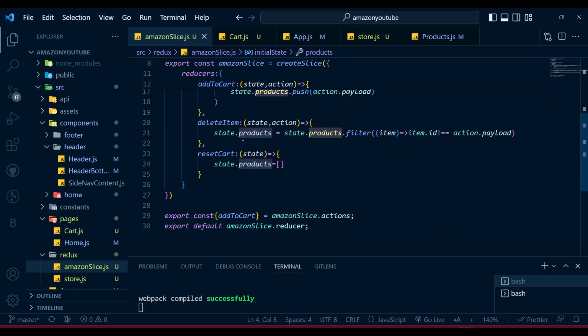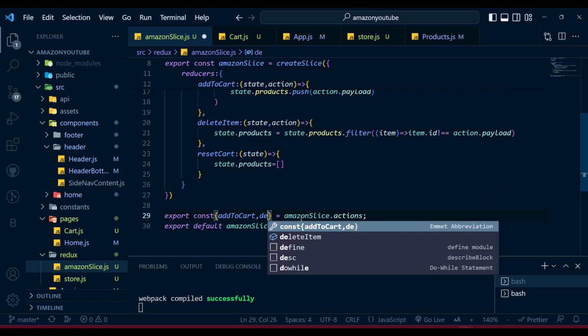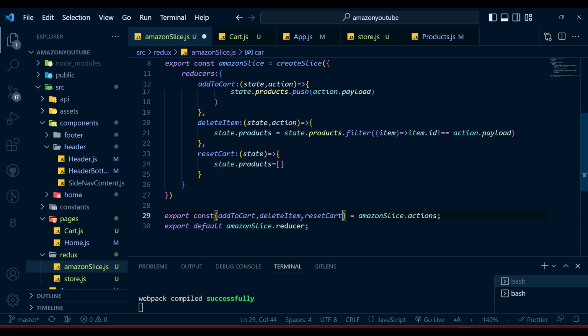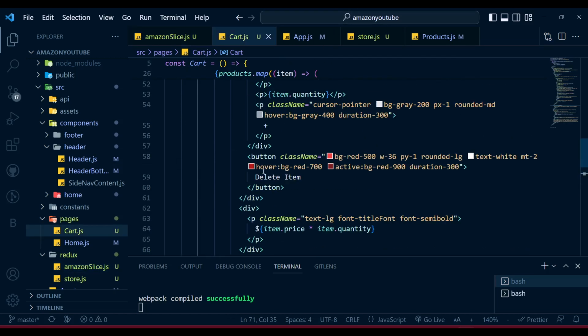So we created two new reducers, one is delete item, another is, I think, receipt card. So we pass that one here. After passing that, now we need to call those things in action. Let's go back to our cart.